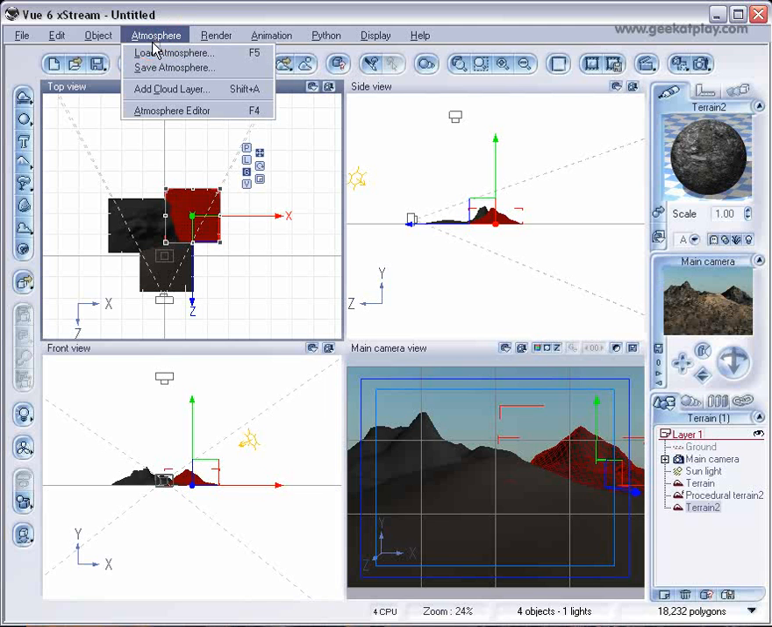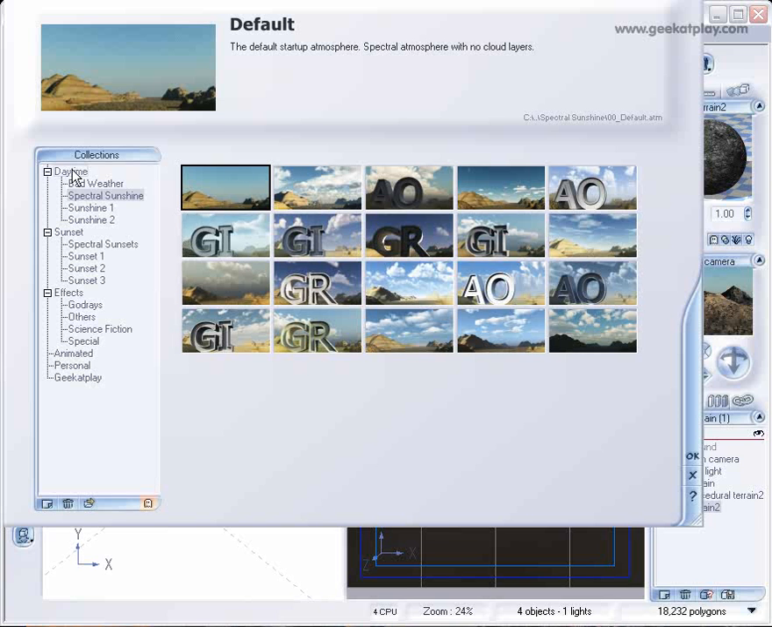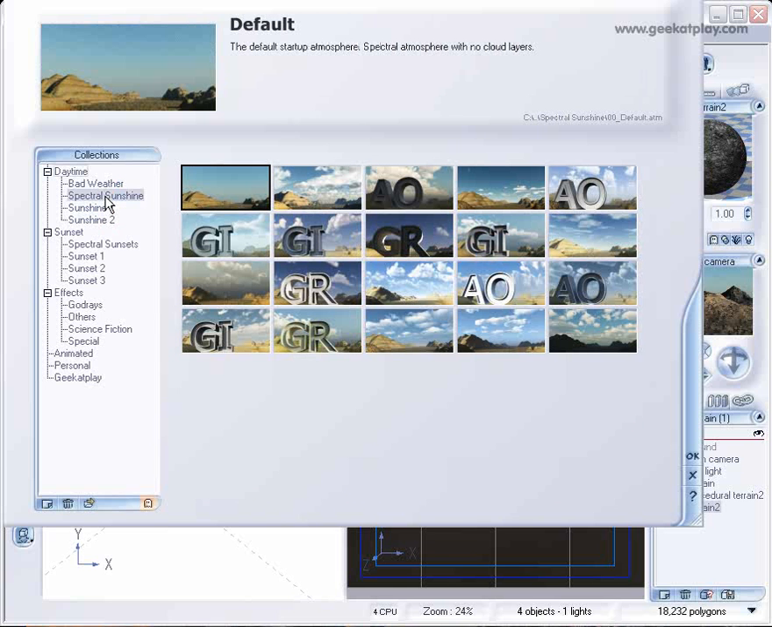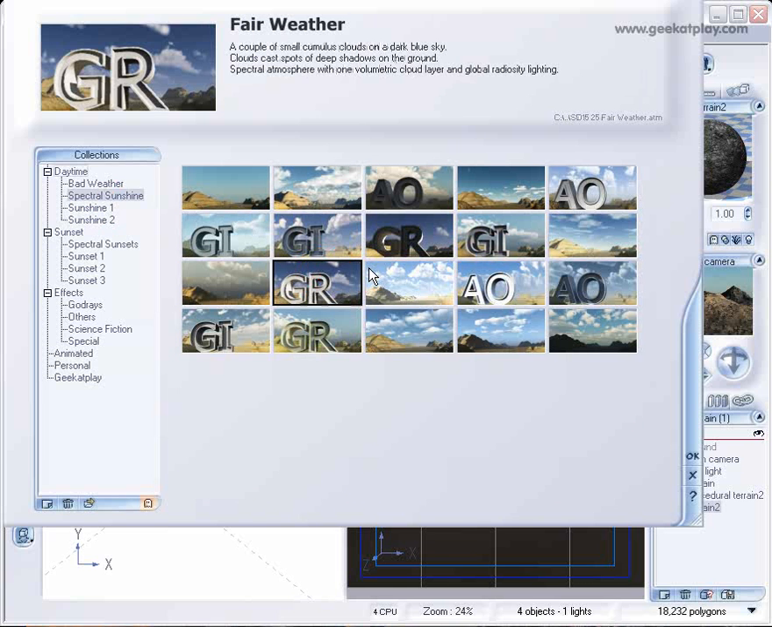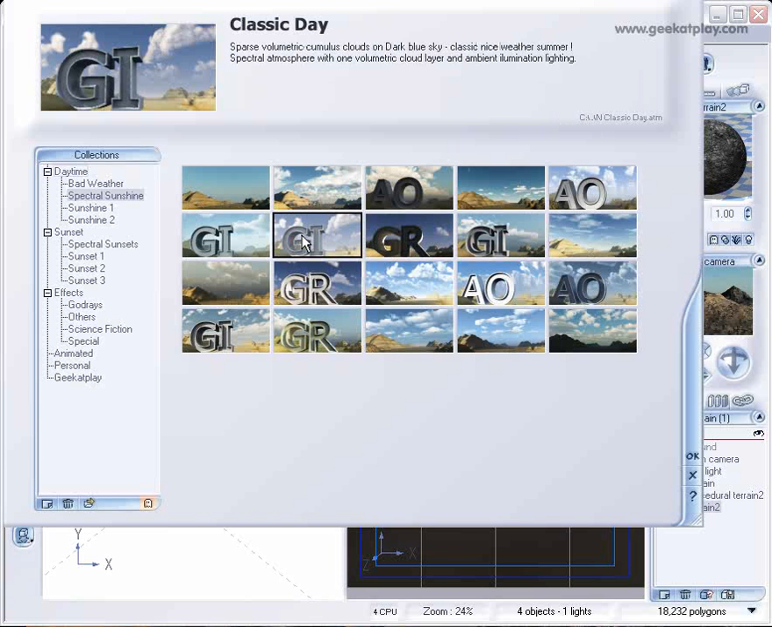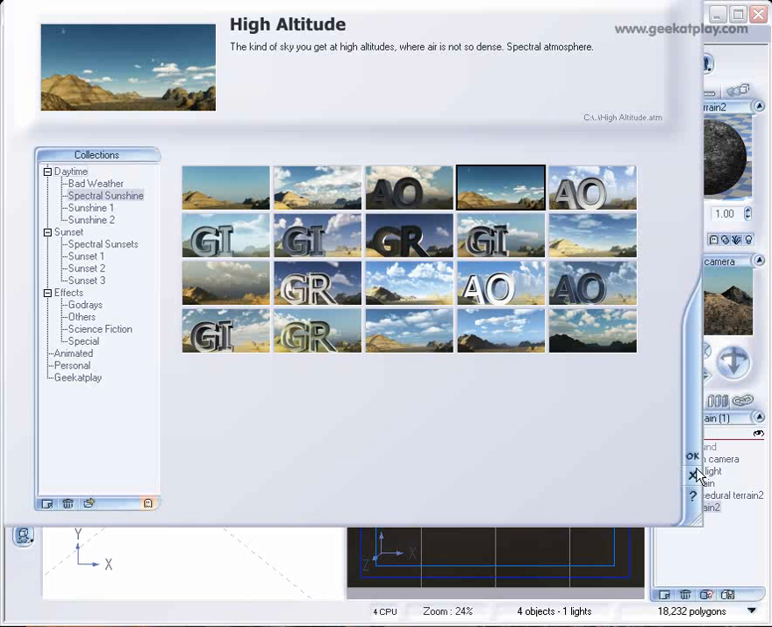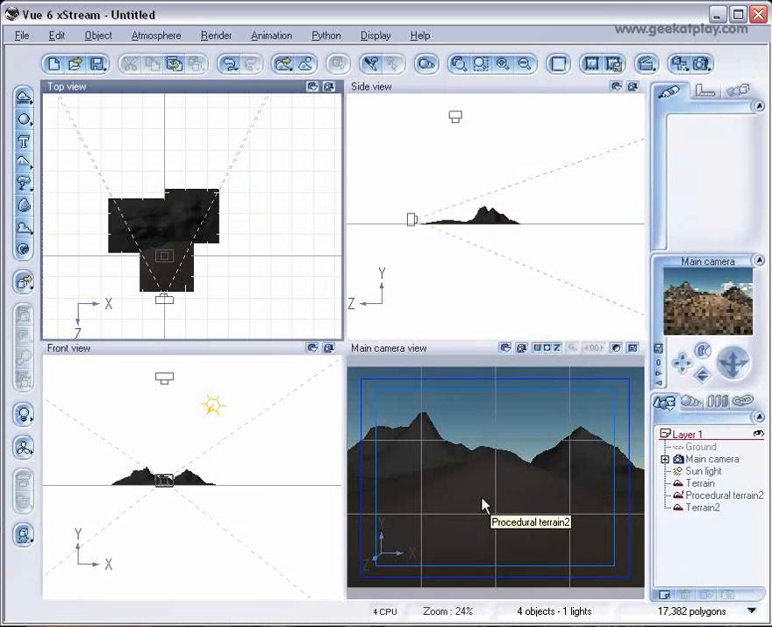I think I want to load an atmosphere in here. And there's a lot of interesting atmospheres. Again, in view, you can scroll through them. And let's just see what high altitude gives us. See, a little more light, a little interest. We're in a mountain desert type of an environment here. And so I'll do a quick preview render of that.